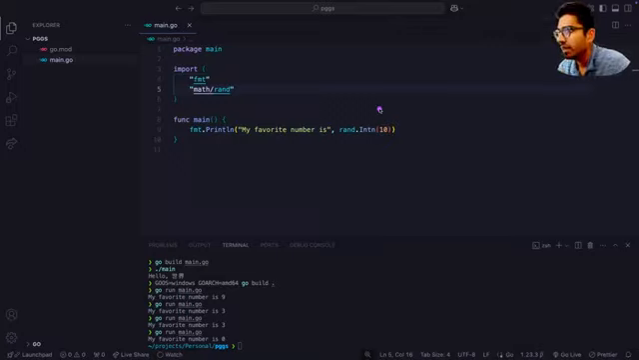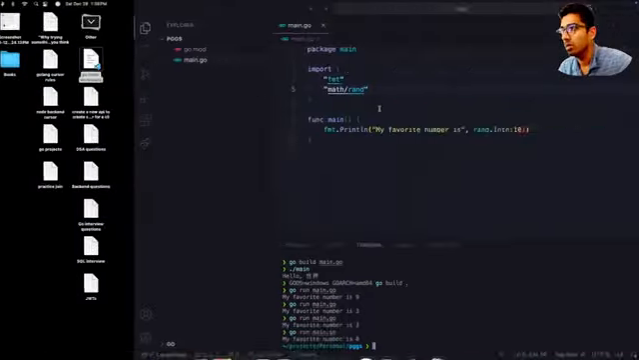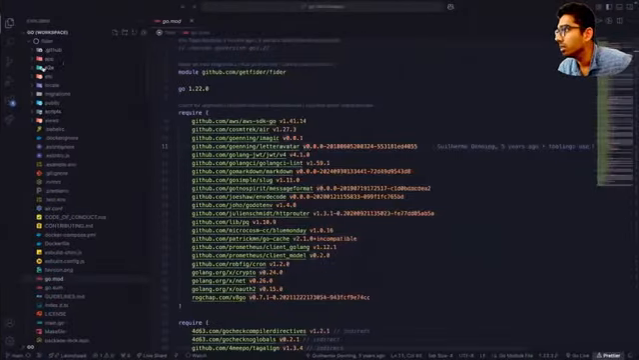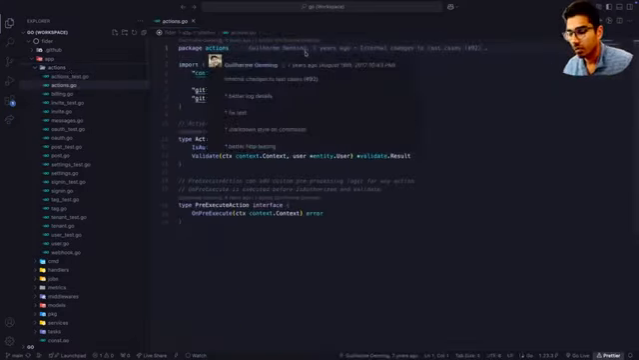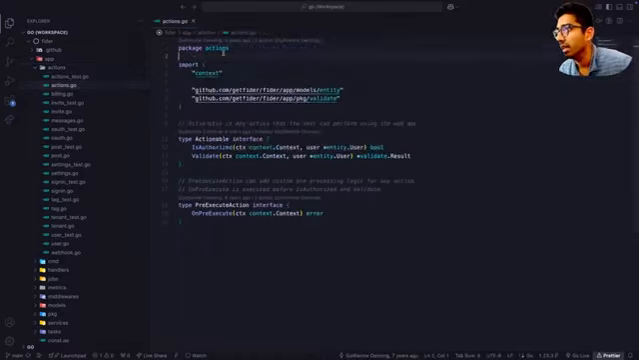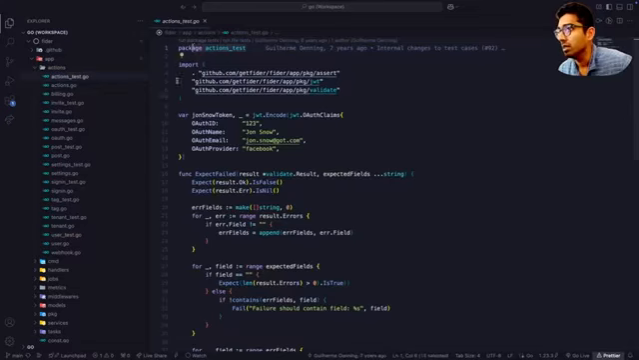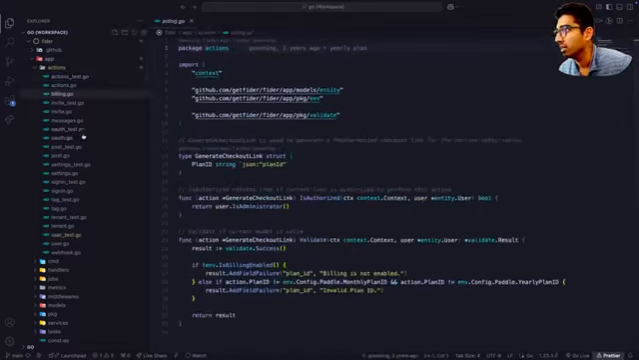Okay, we can take a look at how people name their packages in a real-world example. If we go to our Fider project, we can open any of the projects. Again, don't focus on the folder structure and all the code, just look at the package names. Here you can see the package name is actions, and the test package is actions_test.